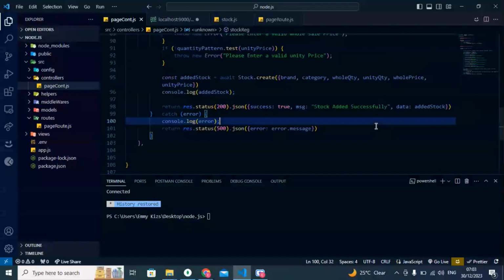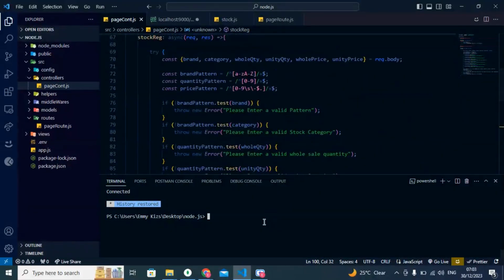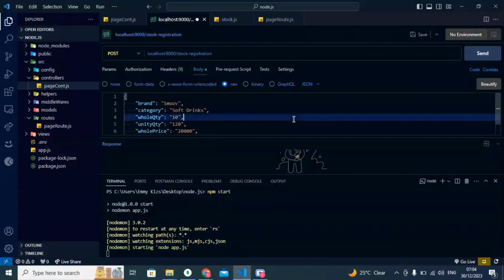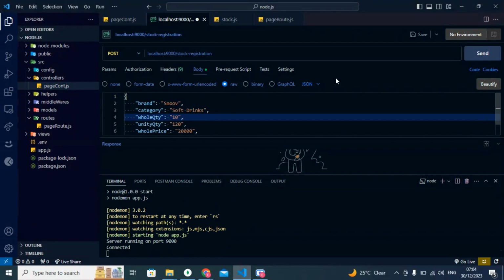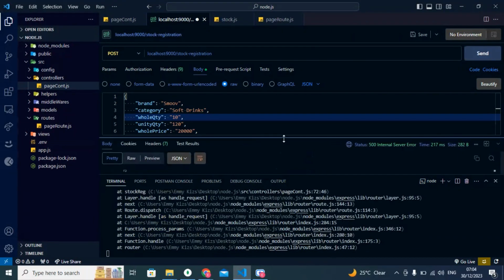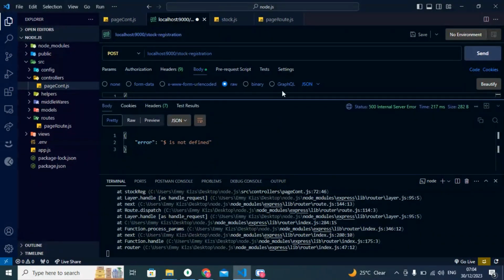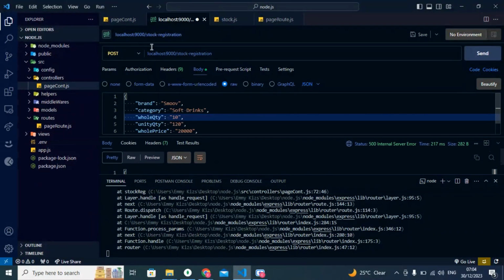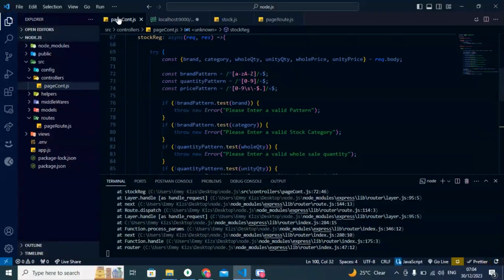So let's test it now. I will start my server. I will do npm start. Here we're going to click on this send button if our server started successfully. So let me click on this. It throws an error: dollar sign is not defined.